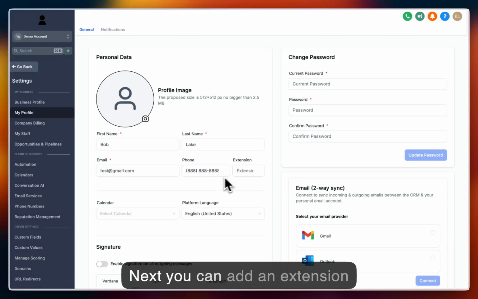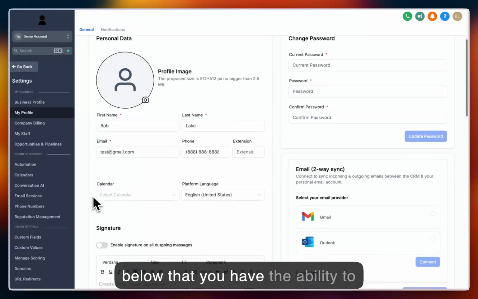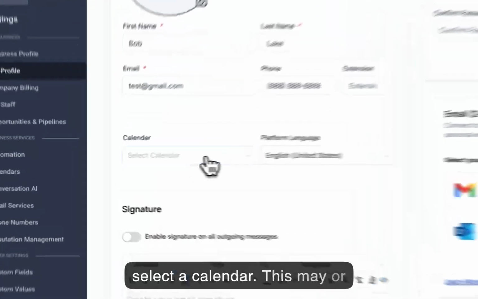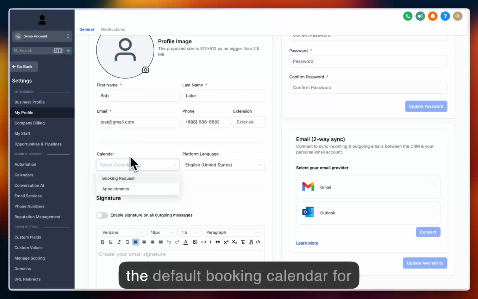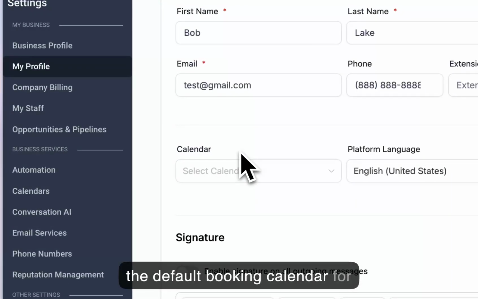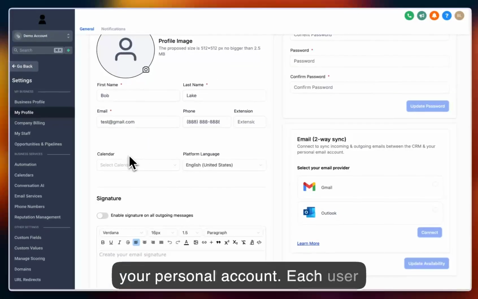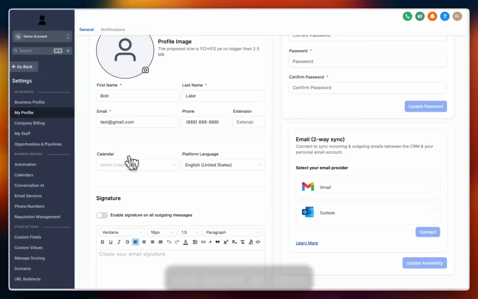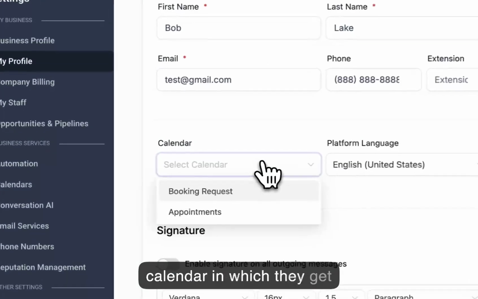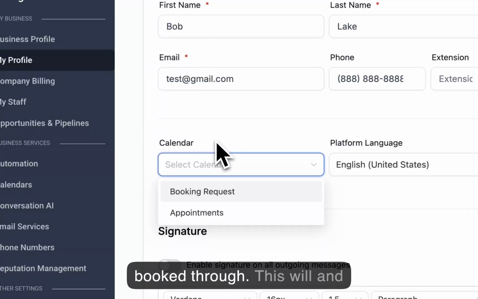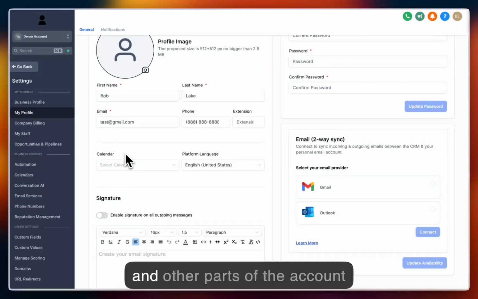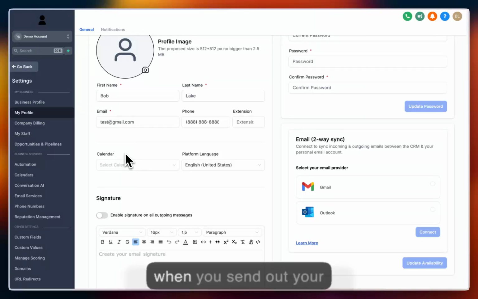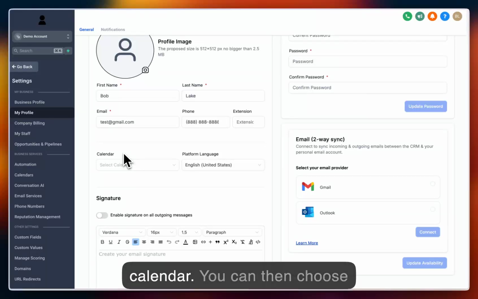Next, you can add an extension, and below that, you have the ability to select a calendar. This may or may not show any details depending on if you have a calendar set up. The calendar is the default booking calendar for your personal account. Each user can select primary calendar in which they get booked through. This will affect and impact workflows, automations, and other parts of the account when you send out your calendar.